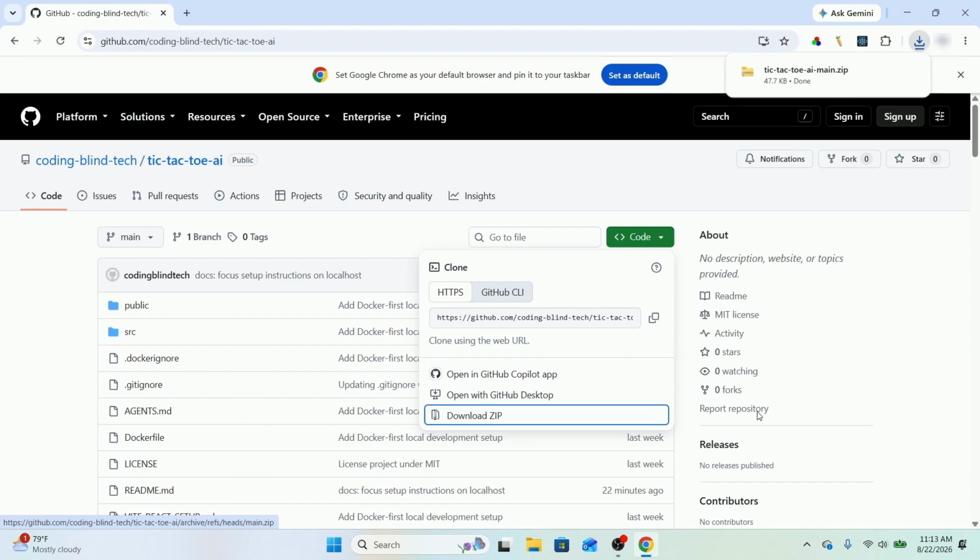GitHub coding blind. All right, it's going to open up. I'm going to press Alt S. That's going to save it in my downloads. And now I'm going to open up my downloads folder.